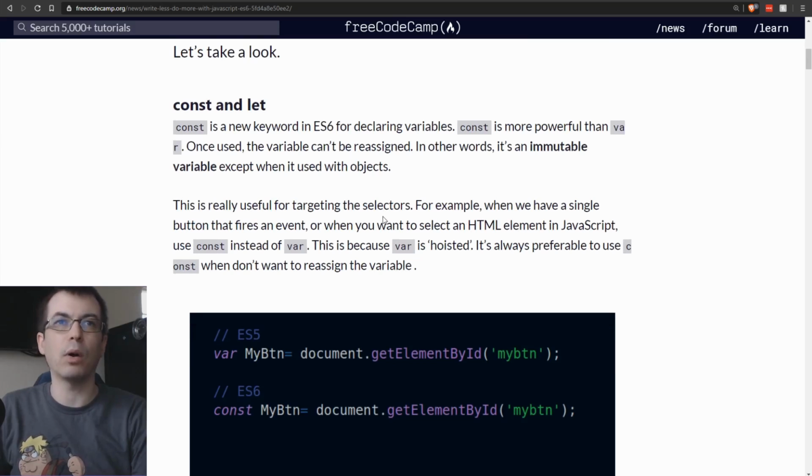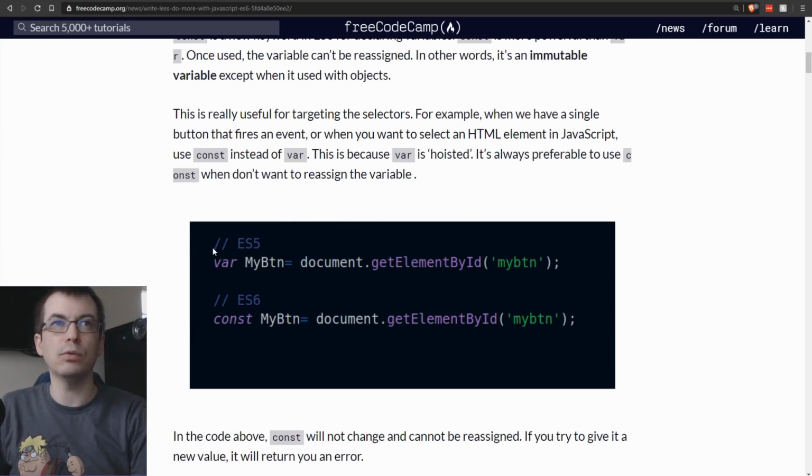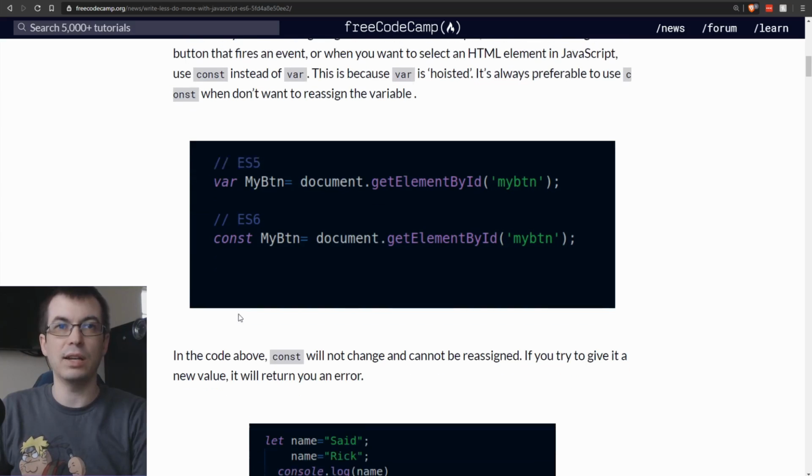This is very important because prior to ES6, you can see here they have an example where they use var. My button in this example can be reassigned over and over again. It's a bit of a security concern if you're able to reassign these values at any point. So the introduction of const really allows it to protect the variable itself and stop people from being able to inject values into the code.